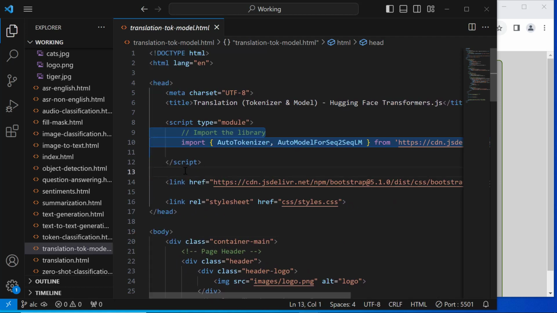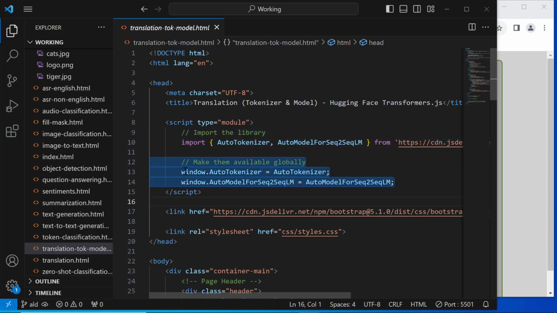Now, after that, we need to make the AutoTokenizer and AutoModelForSeq2SeqLM available globally. Variables declared within a script of type module are local by default. So in order to make the tokenizer and the model available globally, I attach them to the window object.